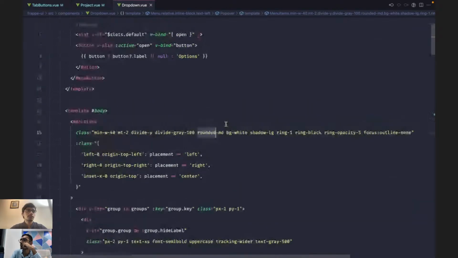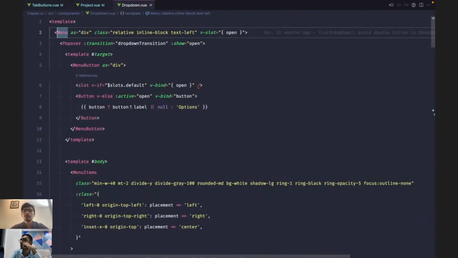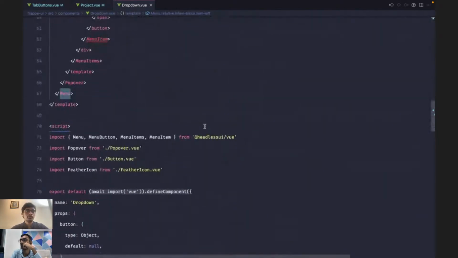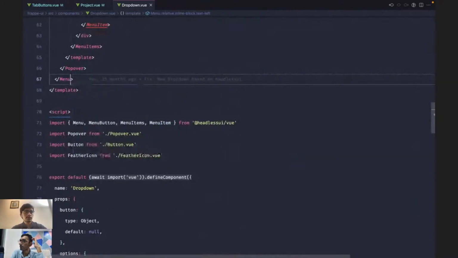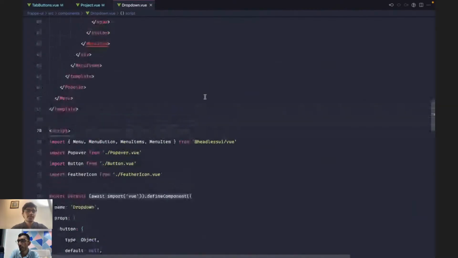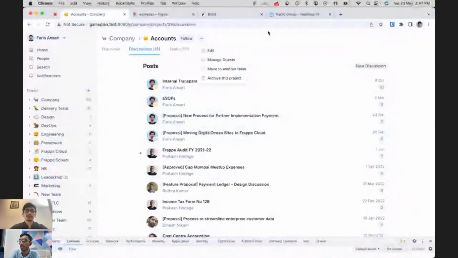So again, this drop-down component is using Headless UI, because it turns out even a drop-down component is pretty complicated. Keyboard navigation, accessibility. So the main ROI is accessibility.